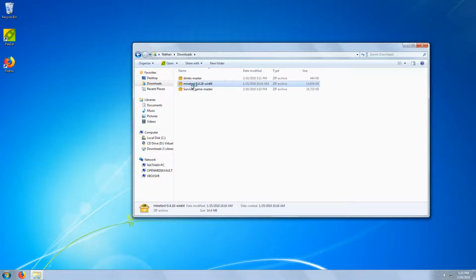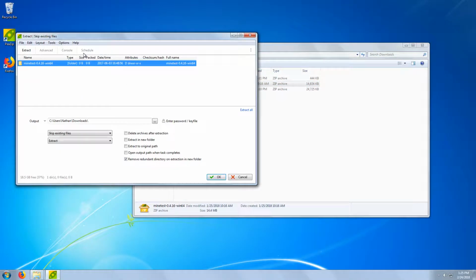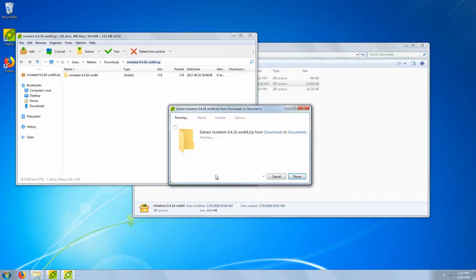Once the file is downloaded, extract it. Minetest runs in place, meaning there is no installation, and wherever you place the files is where it'll run from. You won't get any shortcuts for Minetest, so let's go ahead and create those right away.